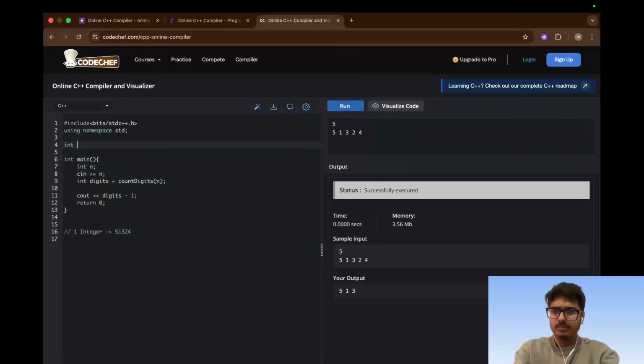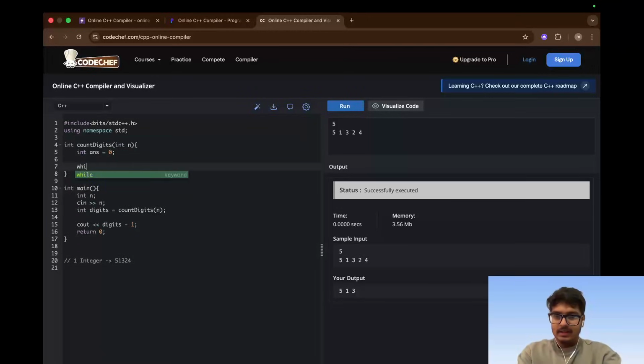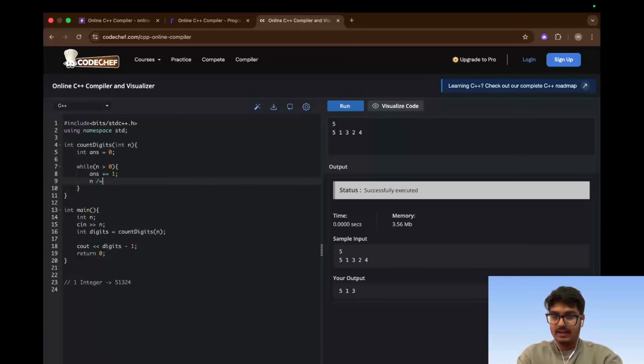Say int countDigits of int n. Here I will do int answer equal to 0. This will give my total number of digits. While my n is greater than 0, I will do answer plus equal to 1 and n divide equal to 10.